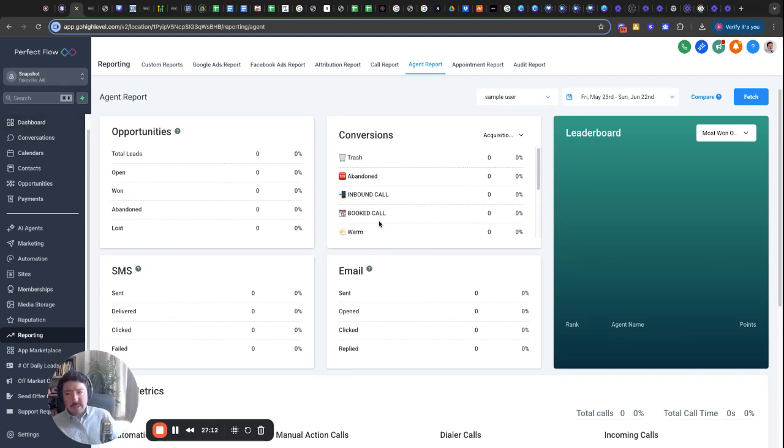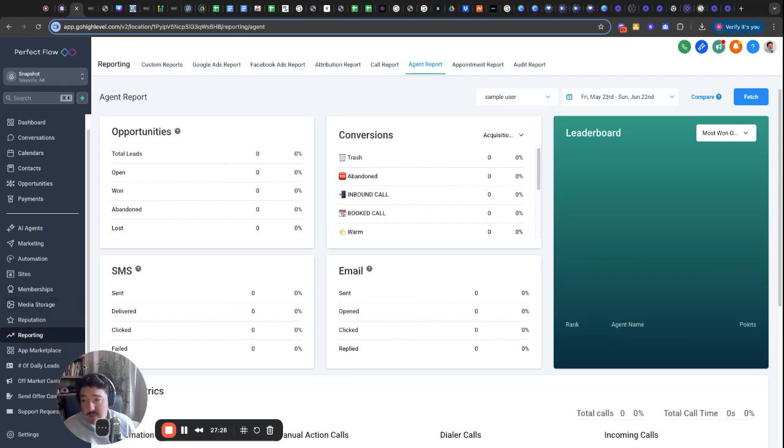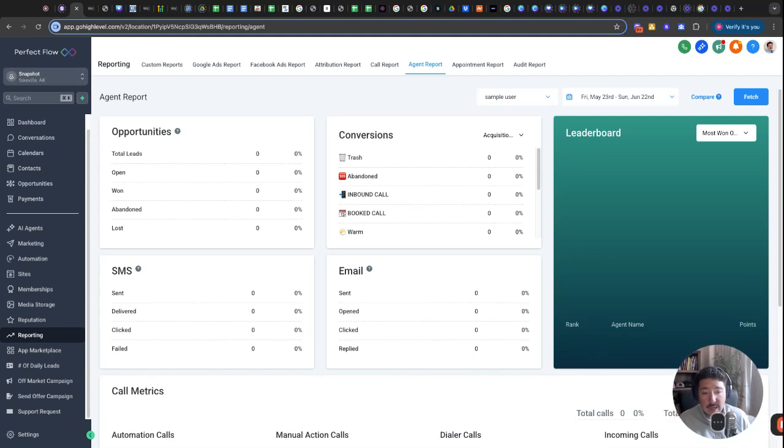More in depth than your dashboard. Again, your dashboard is kind of like the bird's eye view of how everything is going, where your reporting is where you can go down into the nitty gritty and really figure out how your KPIs are working out. And really, yeah, just seeing what agents are doing what they're supposed to be doing and what agents aren't.